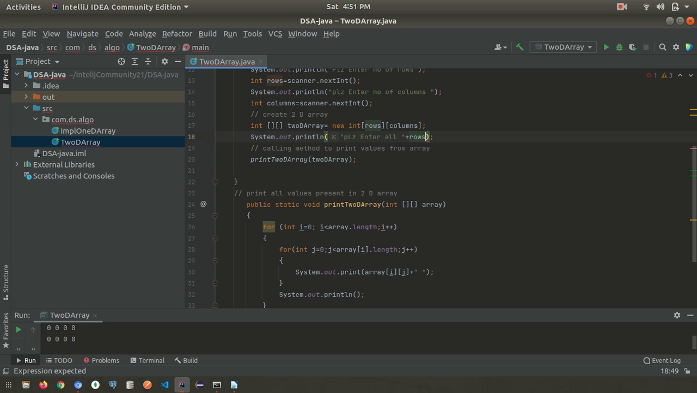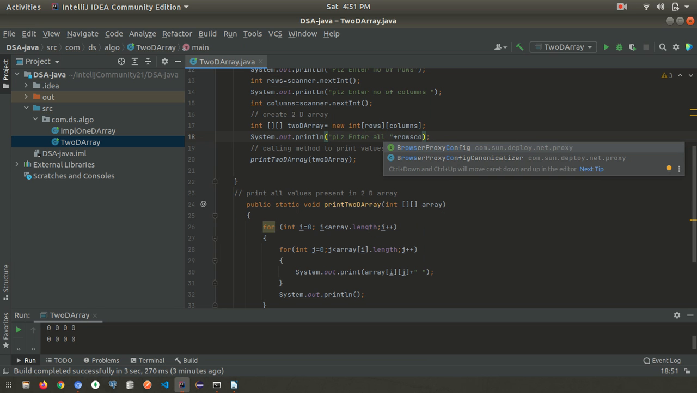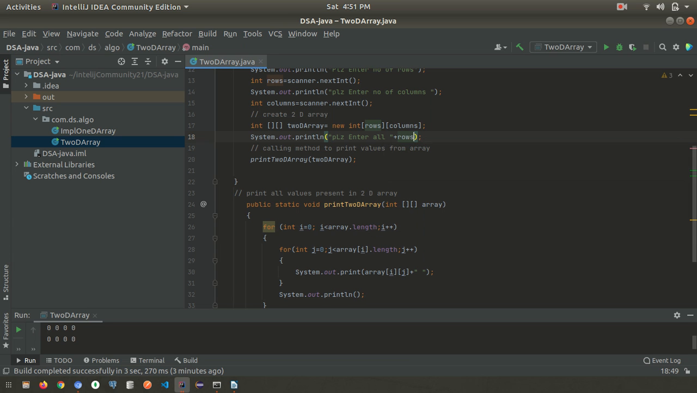So the rows multiply with columns, rows multiply with columns. So it will give the total values we want to store in our array, in the 2D array. So please enter all rows into columns. For example, please enter 2 into 2 or 2 into 3, whatever the values they are passing.